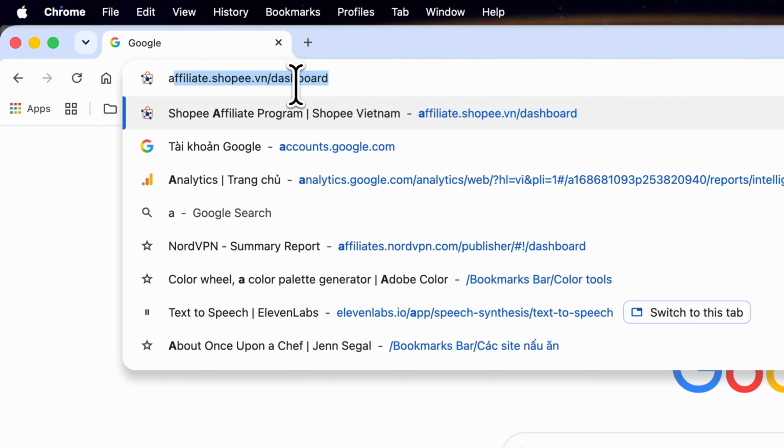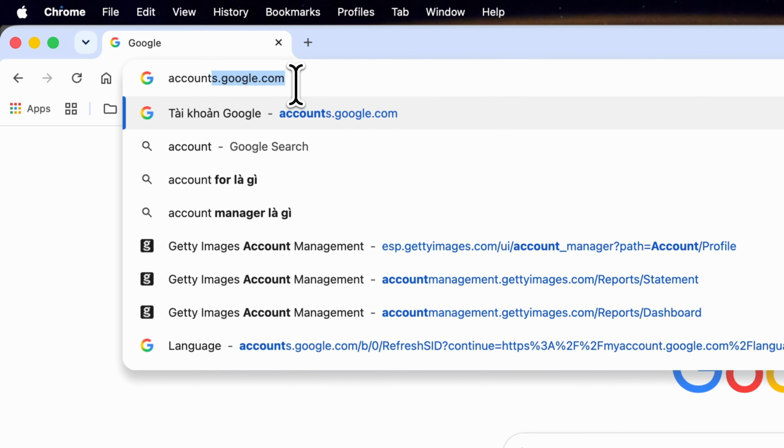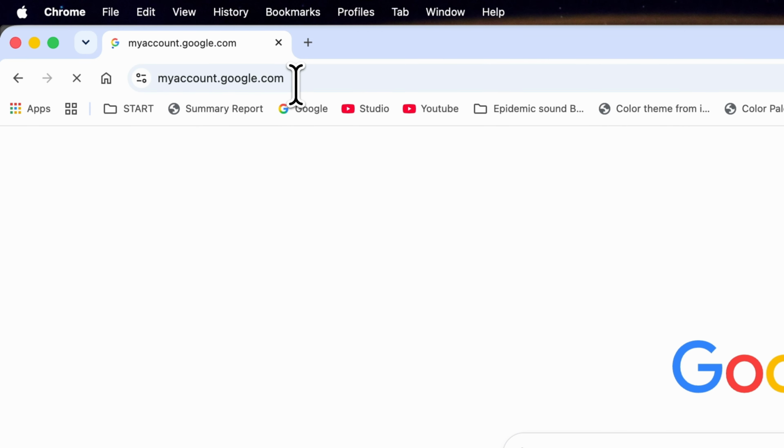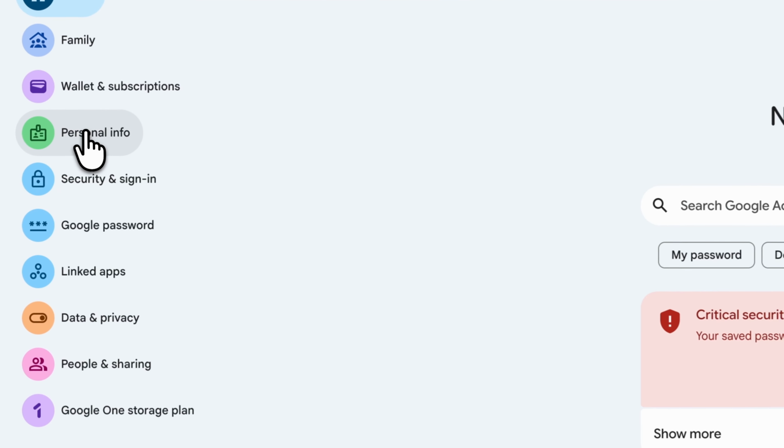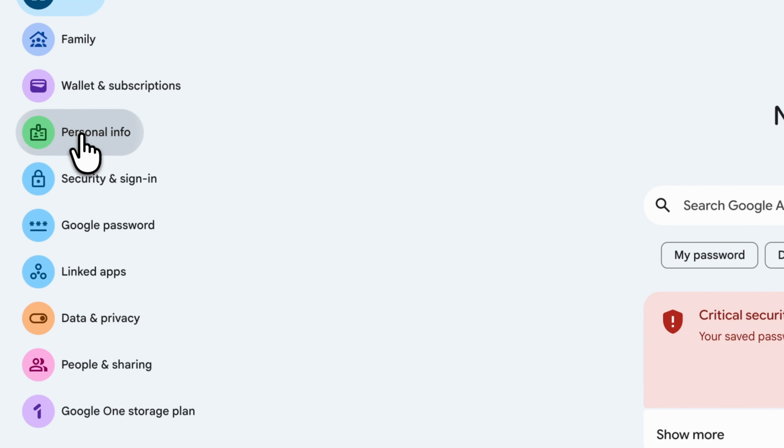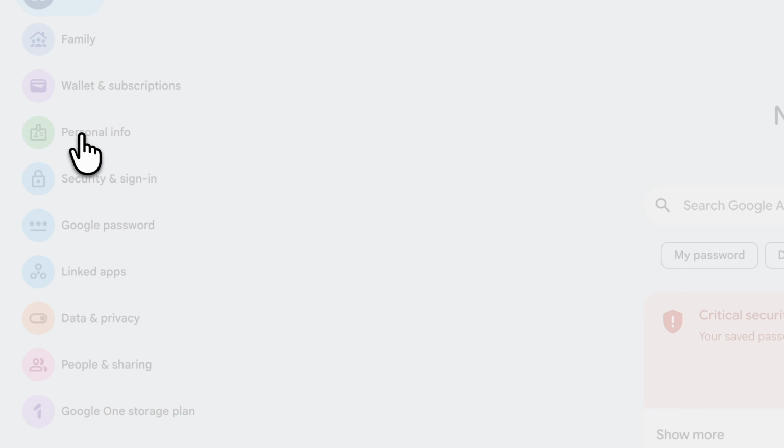To change your language settings, simply go to account.google.com. If you haven't logged in yet, go ahead and do that. Once you're signed in, you'll see a dashboard that looks like this. From here, head over to the Personal Info menu on the left sidebar. Scroll down a bit and click on the language option.